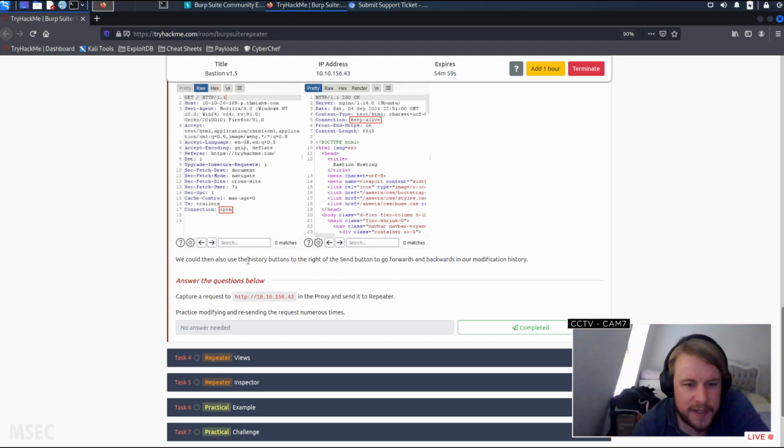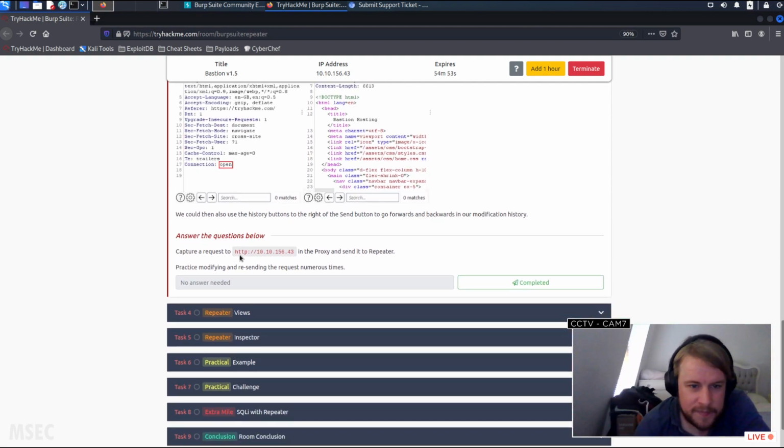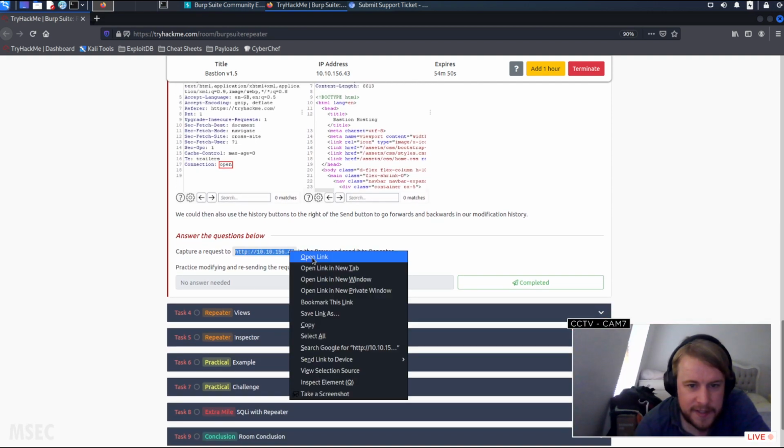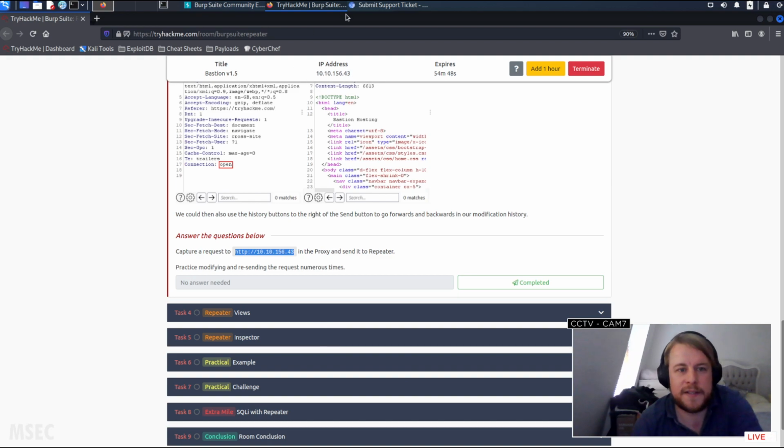We could also then use the history buttons to the right of the send button to go forwards and backwards in our modification history. So capture a request in proxy and send it to Repeater.